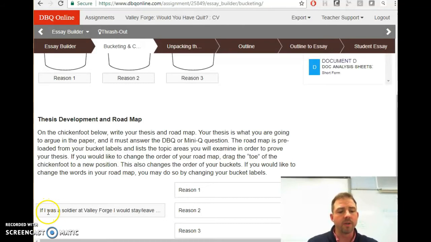Now, I used Valley Forge as an example. This is our restated question as to what we would do and what our argument is. So, if I was a soldier at Valley Forge, I would stay, or leave, and whichever is your choice, stay or leave, because of this reason, and this reason. Now, taking this is really important. This right here is your thesis for your paper. That's going to be really important.